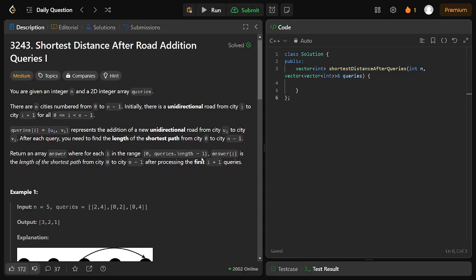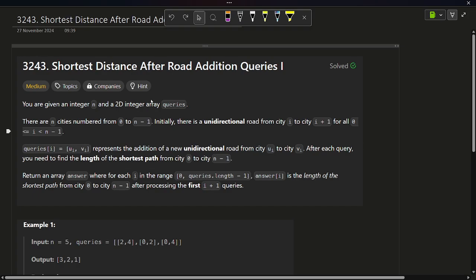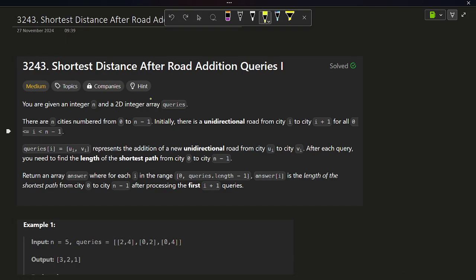Hello all. Today we will be going to solve this daily LeetCode problem, shortest distance after road addition queries 1. Let me quickly explain the problem first. We are given an integer n and a 2D array queries. This n represents cities from 0 to n minus 1, and it is given that there is a unidirectional road between city i and i plus 1.